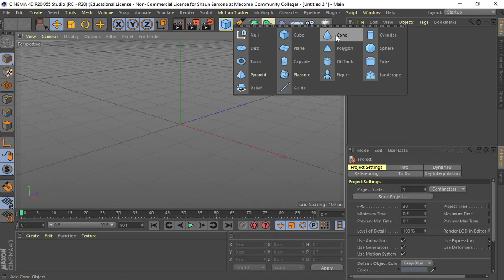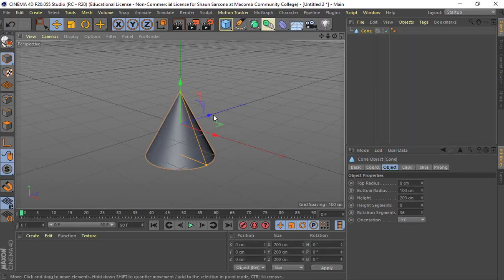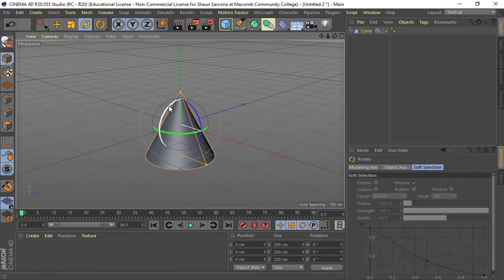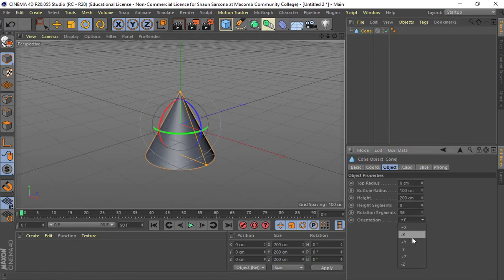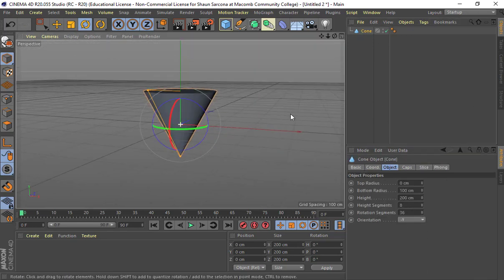This cone is typically a good shape to start with, because it's basically like an island upside down. So I'm going to flip this around. I'm actually going to say just negative y here. That makes perfect sense.